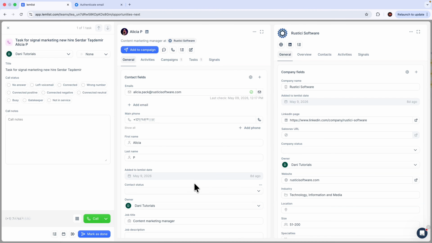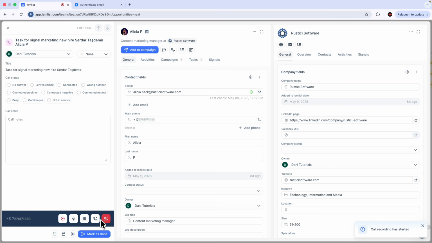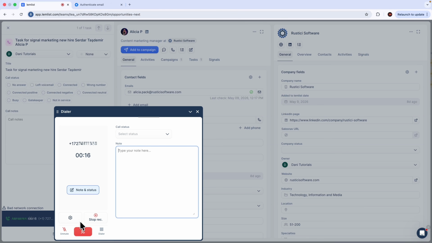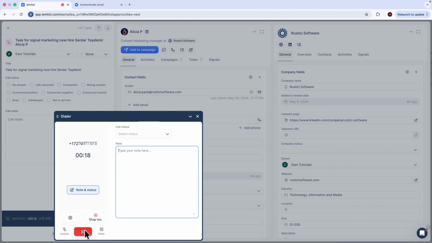Then for this lead, I actually enriched the phone number, so what I can do right here is click call. And then you can see the dialer will start right here, and it's now actually calling this person, so it's ringing. And you can now set a call status right here. In a second, I'll also show you how you can customize these call statuses. You can leave any notes you want, you can stop recording the call, and you can just hang up, of course, if you'd like to.